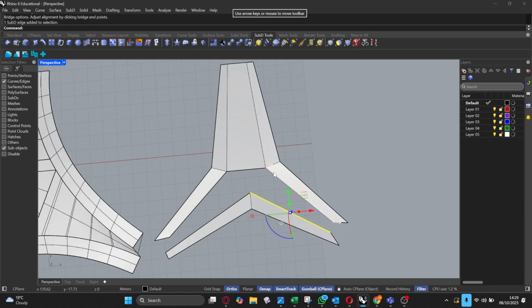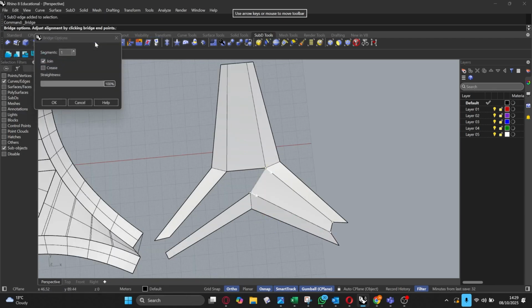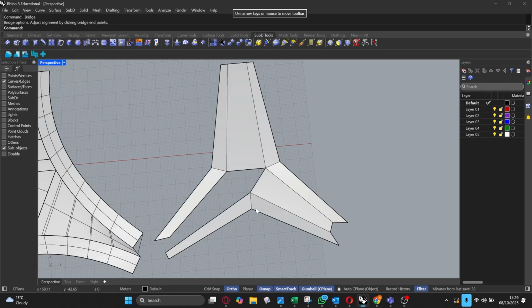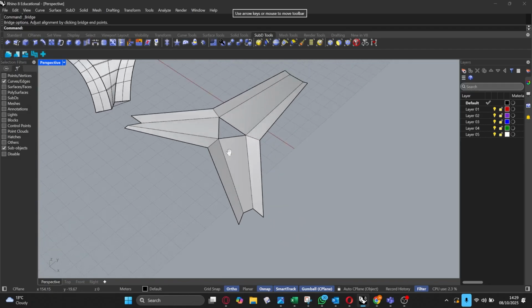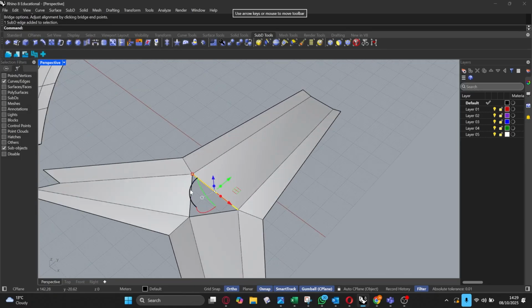Now I'm going to select this edge and this edge. And again, I'm going to run the bridge command and bridge across. Click OK. Now I'm going to run across here, here, and here. And I'm going to bridge across again. Just there. And now we have the same kind of geometry, but we have this guy left over.